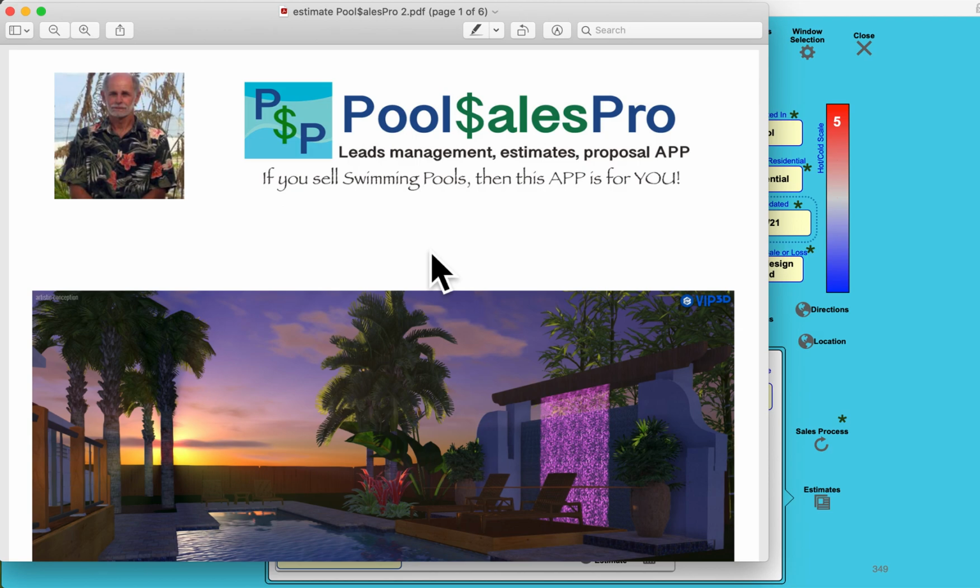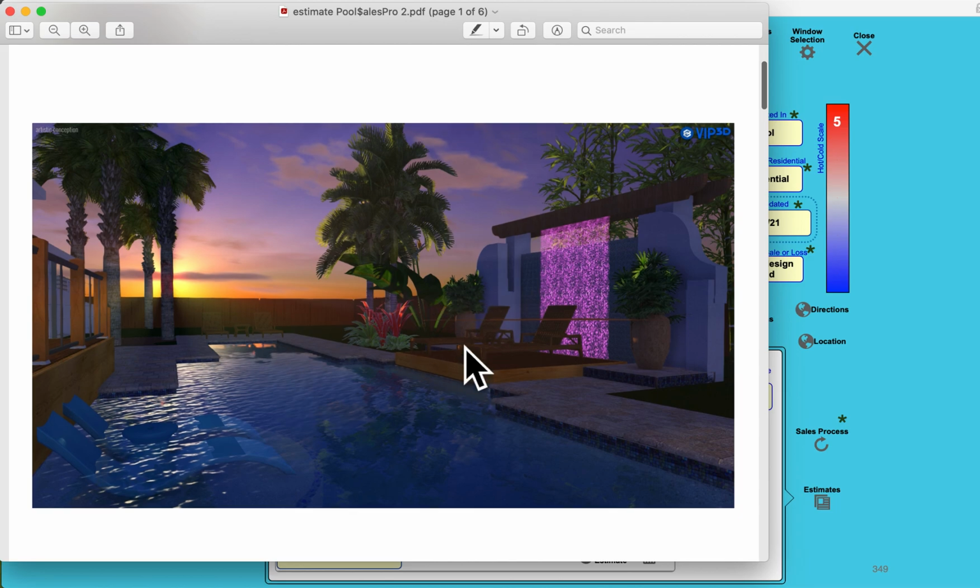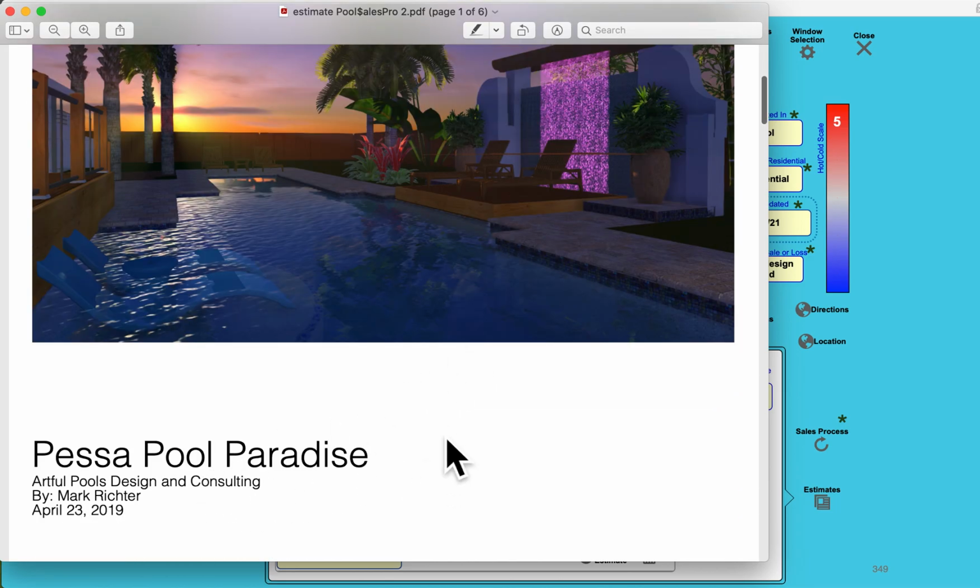In this particular case, when I generated that estimate, I chose a custom cover versus my generic cover that I have. And I was able to drop in some images, drop in the 3D, and personalize that cover page.